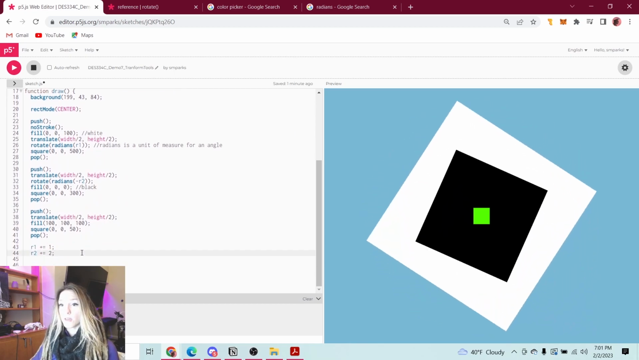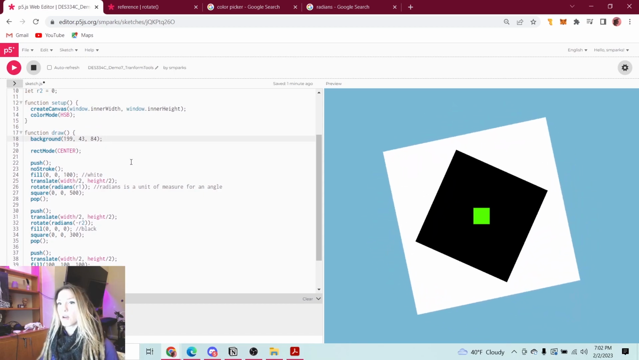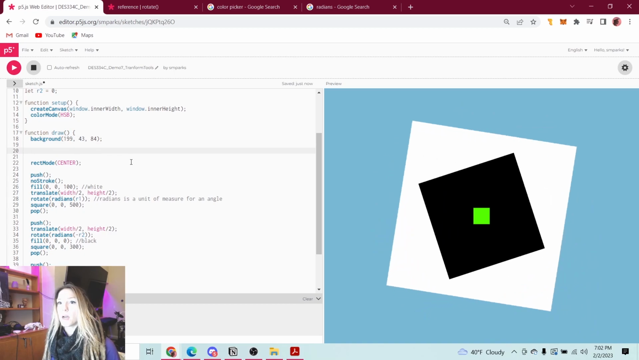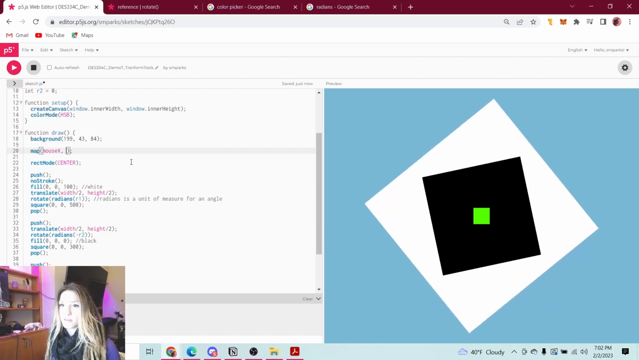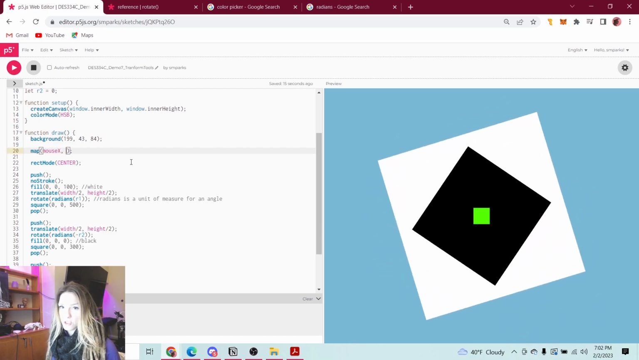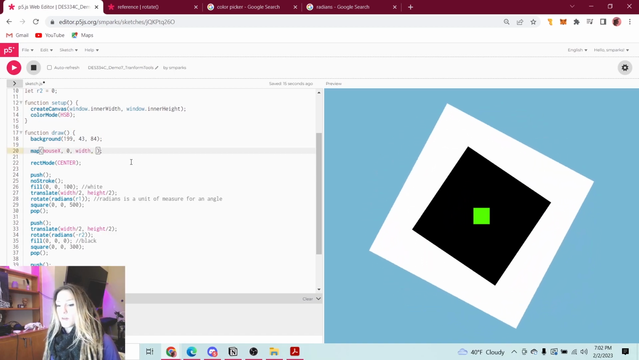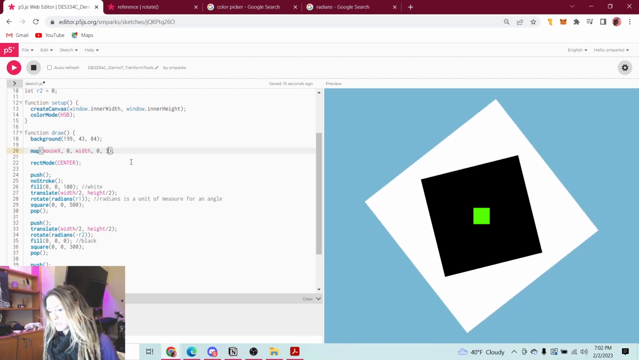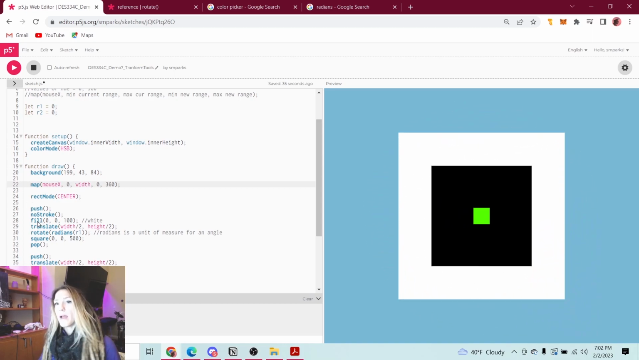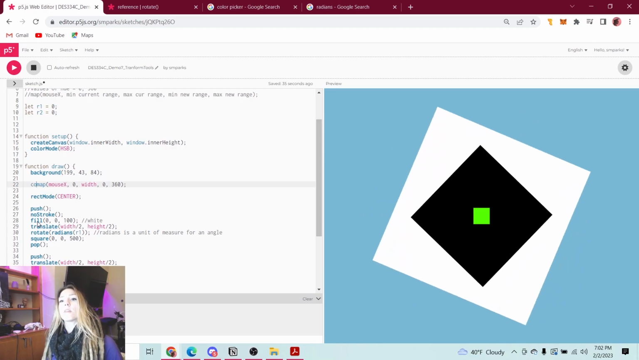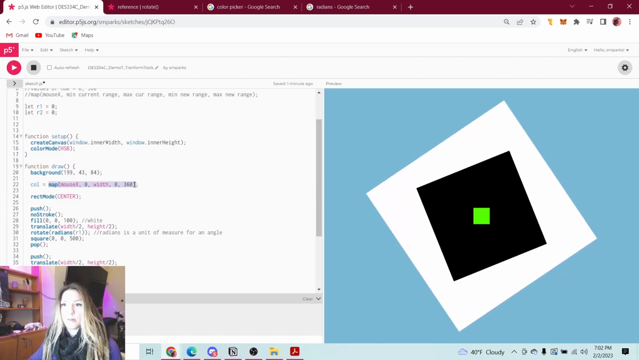So down here in the draw function at the top, I'm going to put map, so mouse X, and the minimum range of mouse X is 0, the maximum is width. The minimum of our hue is 0 and the maximum is 360. The thing that we want it to map to is the color. So we'll put color equals map and then the parameters.